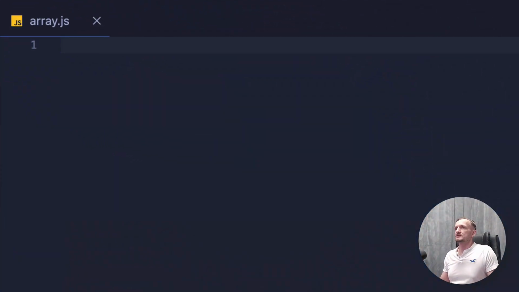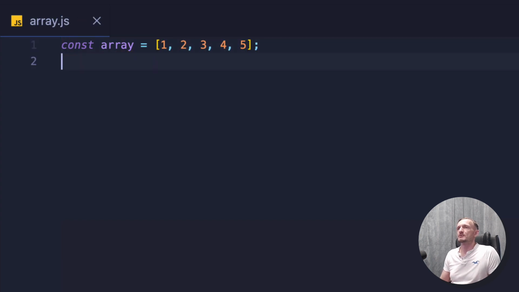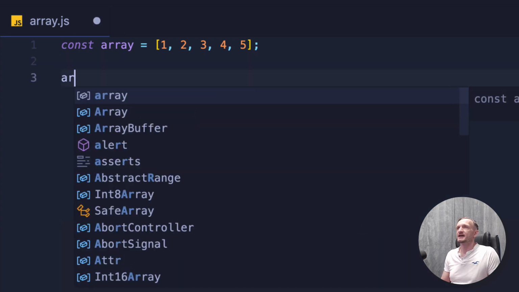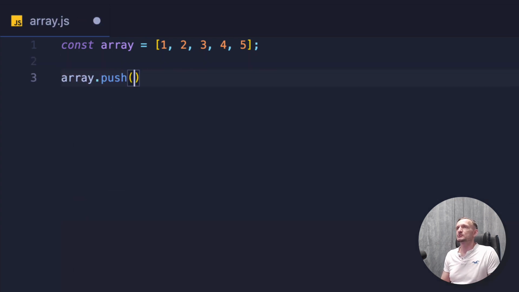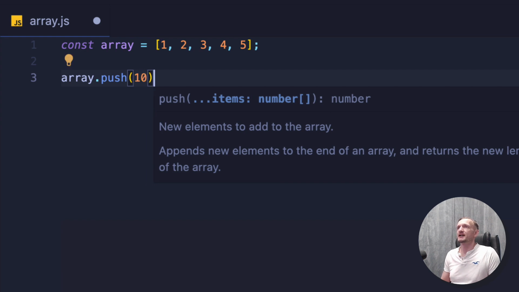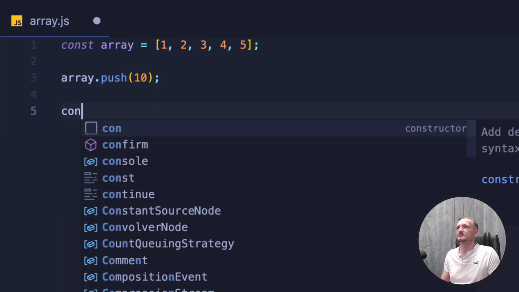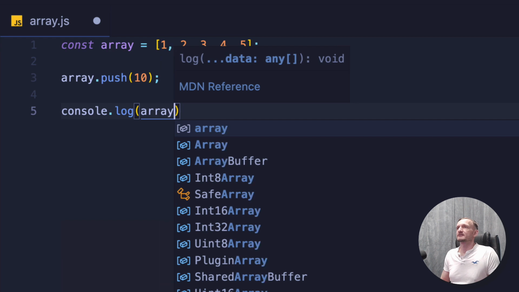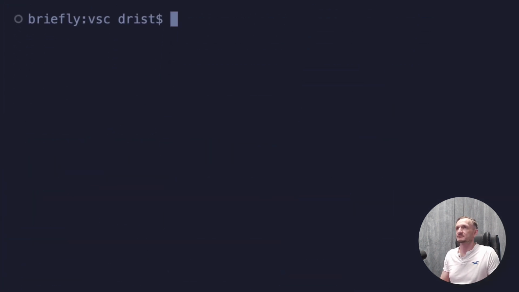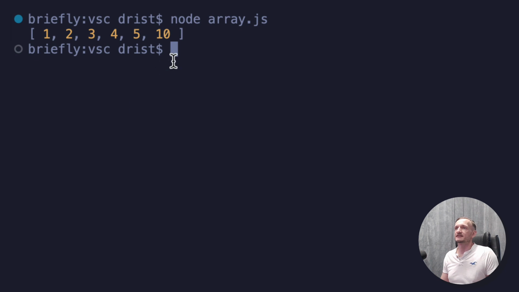So we are in Visual Studio Code and let's create ourselves some basic array: 1, 2, 3, 4, 5, and let's do some methods on it. So the first method would be array.push. Push will add a new element to the array. So let's console log it, and let's do node array.js. And we have a 10 at the last element.